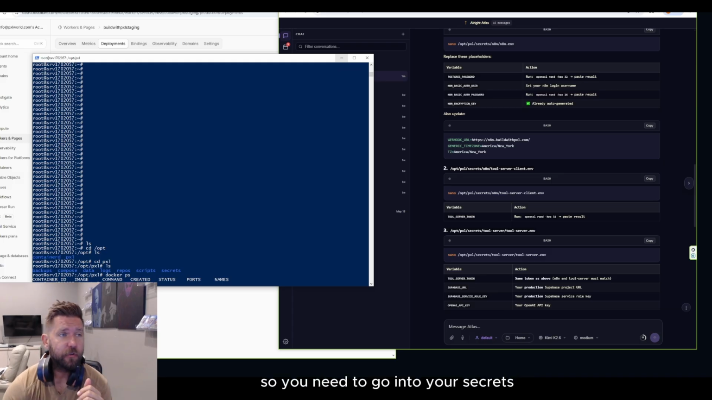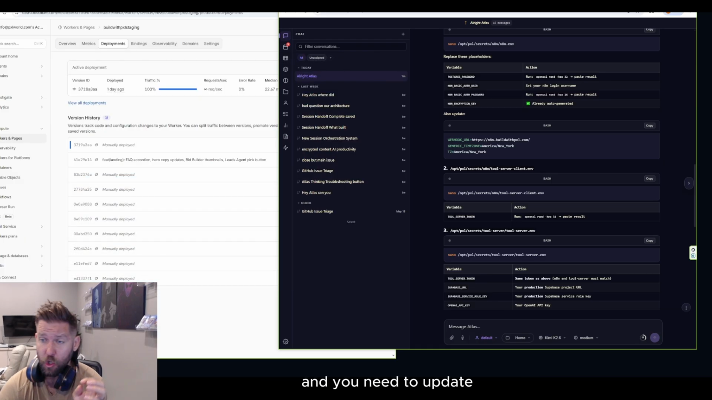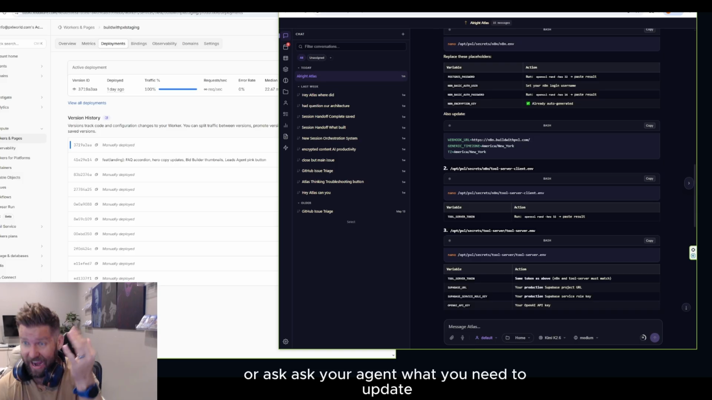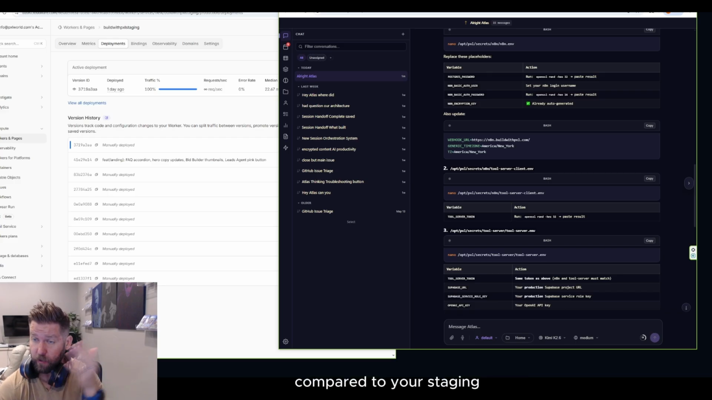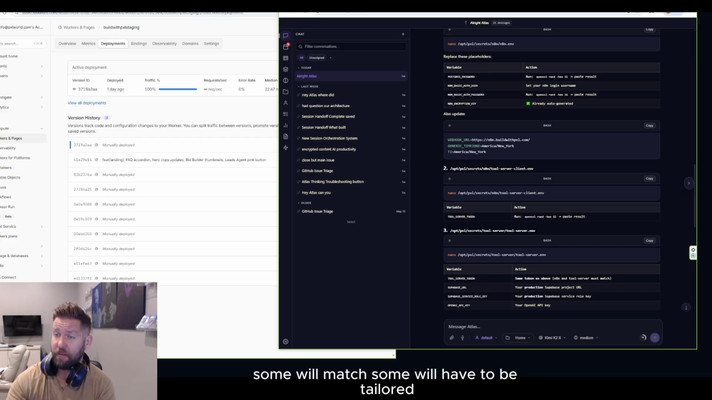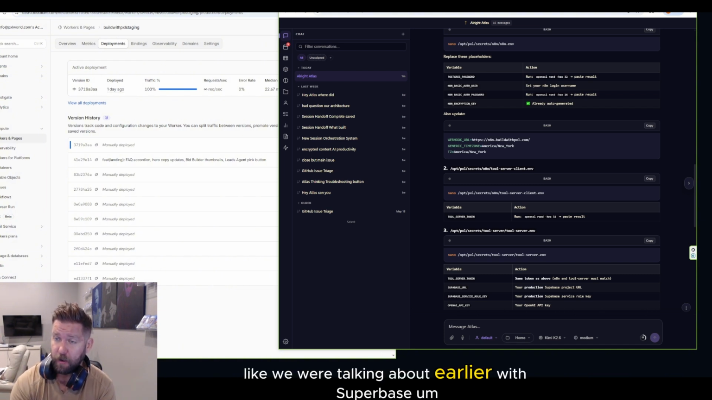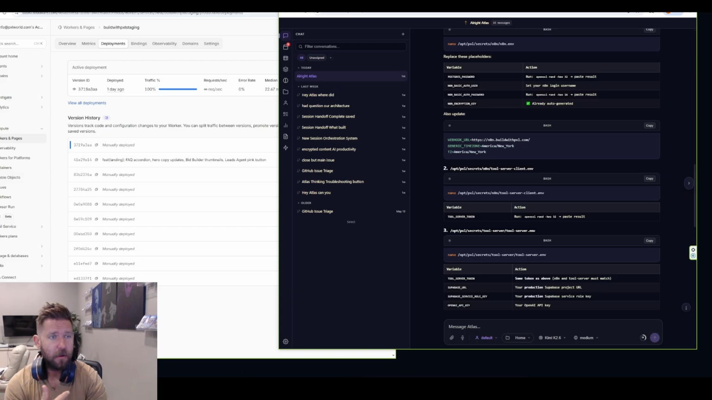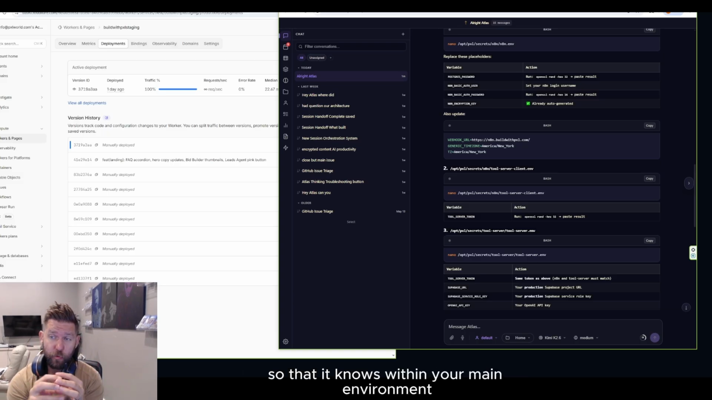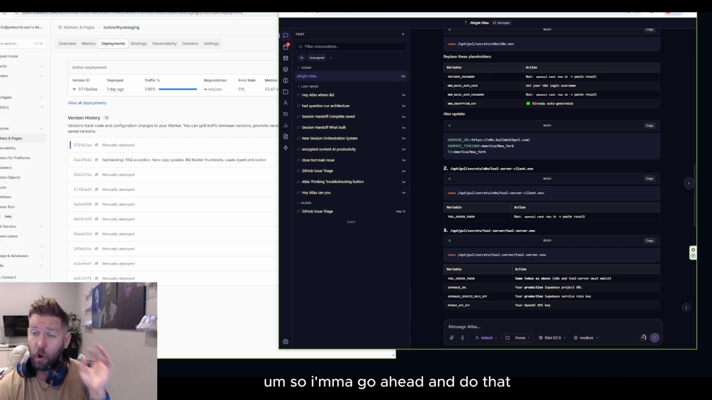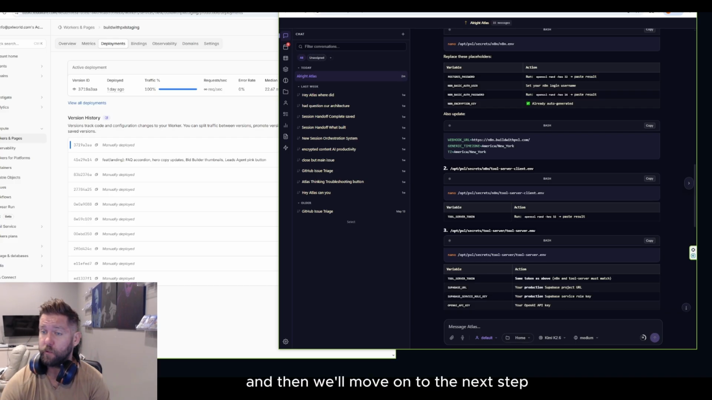So you need to go into your secrets and you need to update, or ask your agent what you need to update compared to your staging. Some will match, some will have to be tailored to your machine, like we were talking about earlier with Supabase and n8n, all that good stuff, so that it knows within your main environment. So I'm going to go ahead and do that, and then we'll move on to the next step.